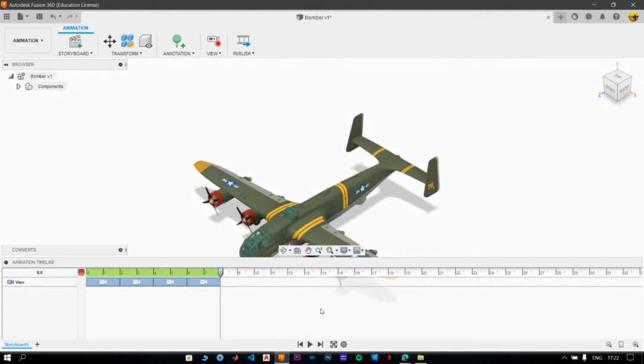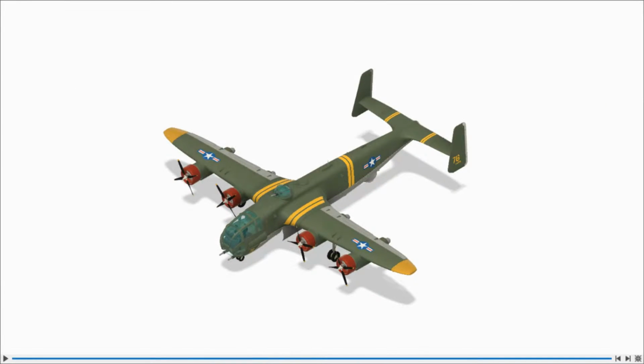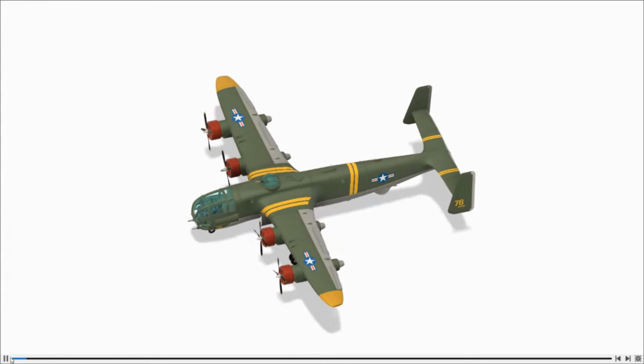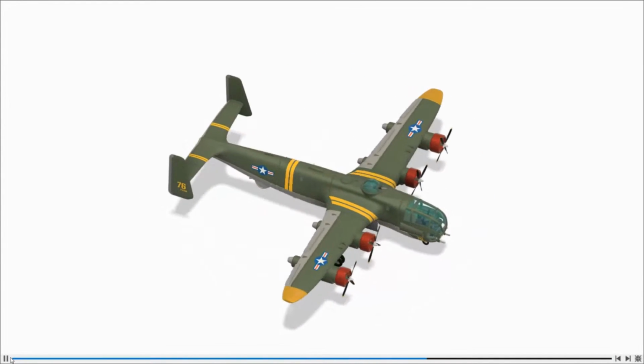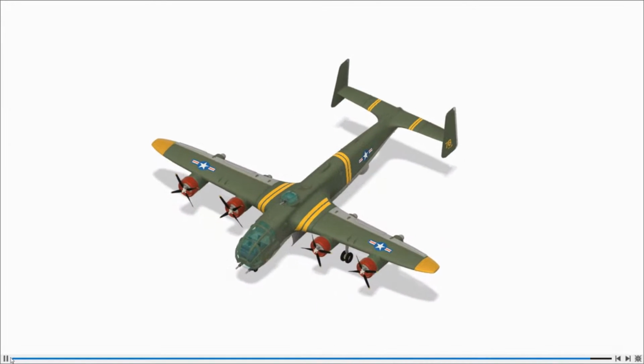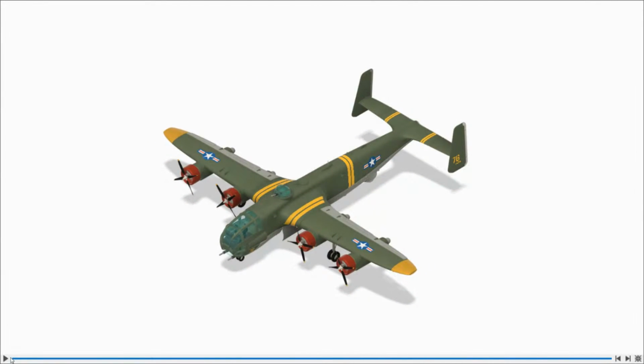If you want to have a look at it, you can simply go full screen and play the animation. So this is how the animation looks. We basically showed the 360 sides, we showed the bomber in the full 360 view. Now I want to start exploding the bomber.